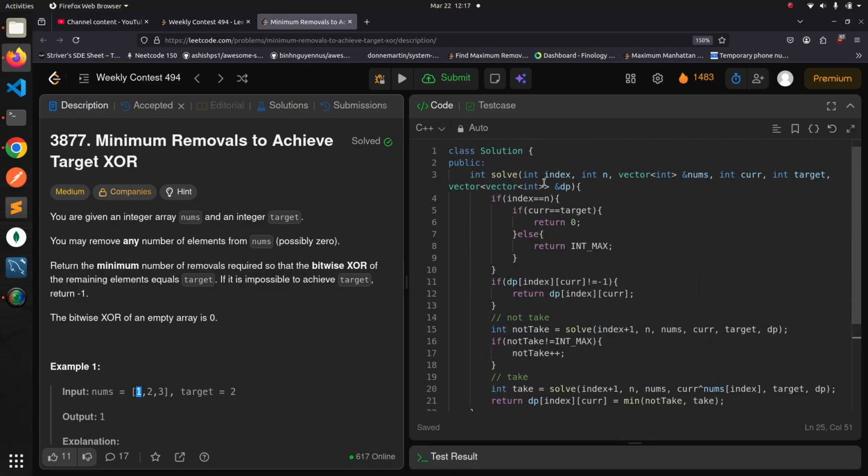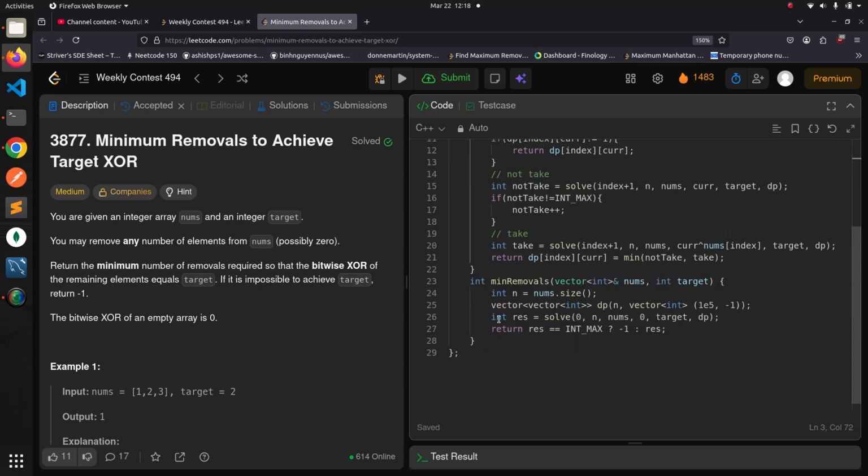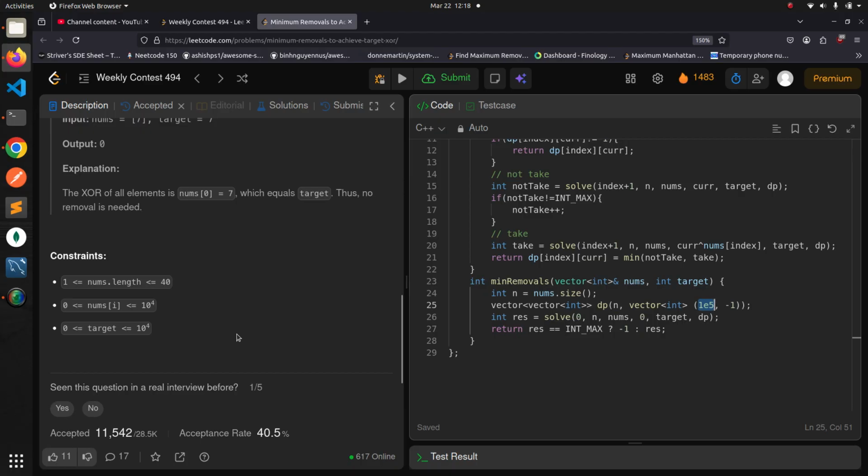Let's see the solve function. We will have the current index we are standing at. We will make the decision whether to include it in our answer or remove it. We will have the nums vector, the current XOR, the target value and the DP. We will initialize this DP vector as n by 10 to the power 5 for the XOR value, because the maximum target value is 10 to the power 4, and initialize it with -1.